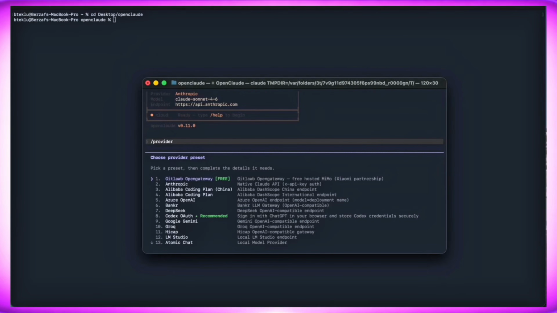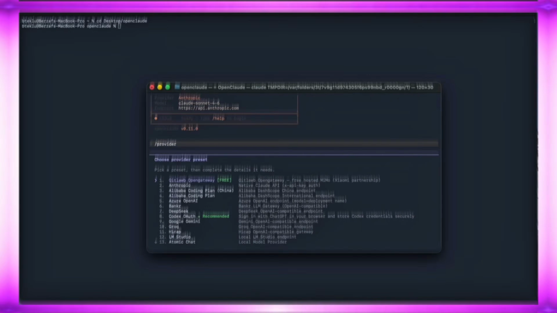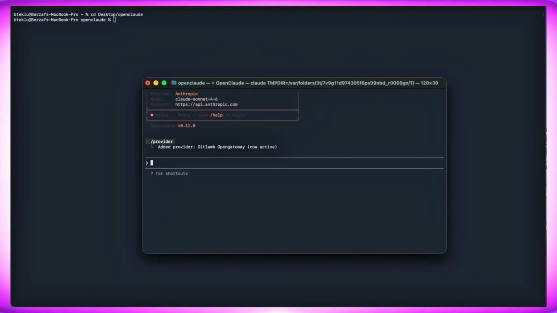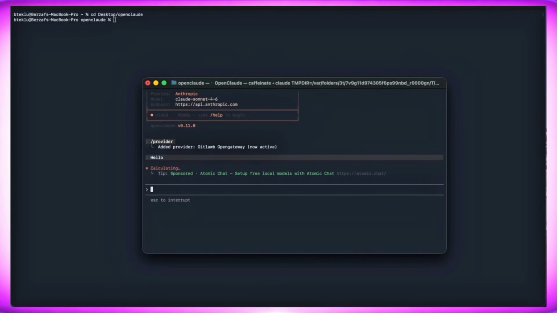But the first one, Gitlawb Opengateway with the word free in brackets, that is the one we want. I pick it. The default model is already filled in. MiMo v2.5 Pro. I just press enter to confirm. Added provider Gitlawb Opengateway, now active. That is the whole setup. Let me test it real quick. I just type hello and it comes back. Hello, how can I help you today?